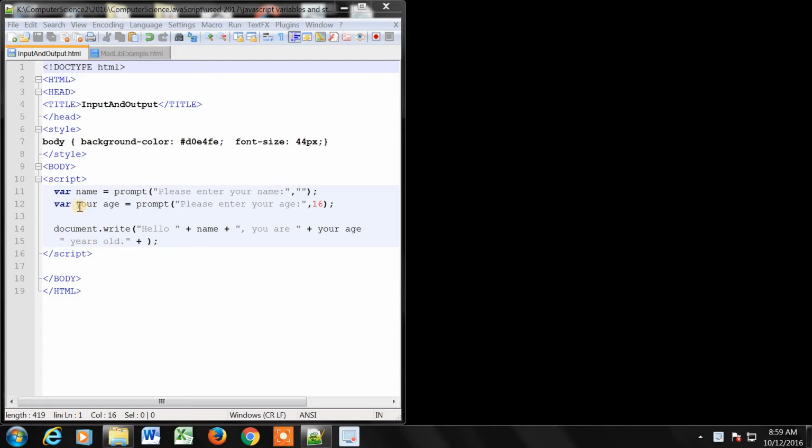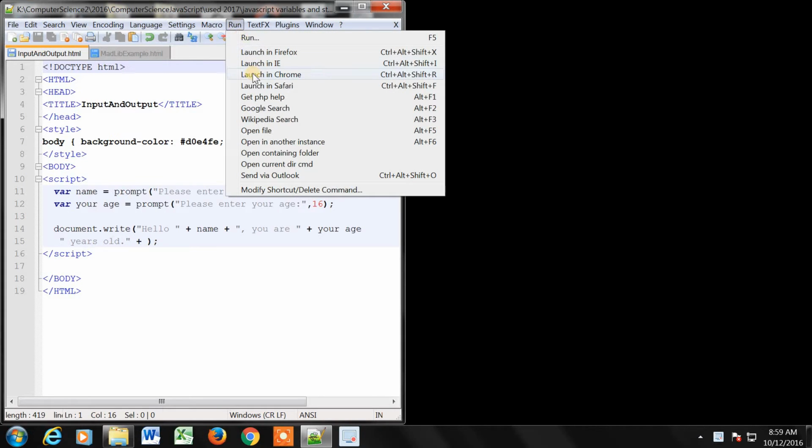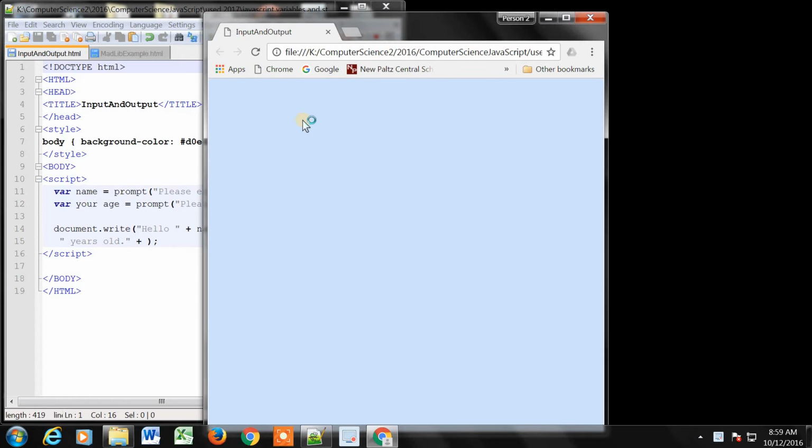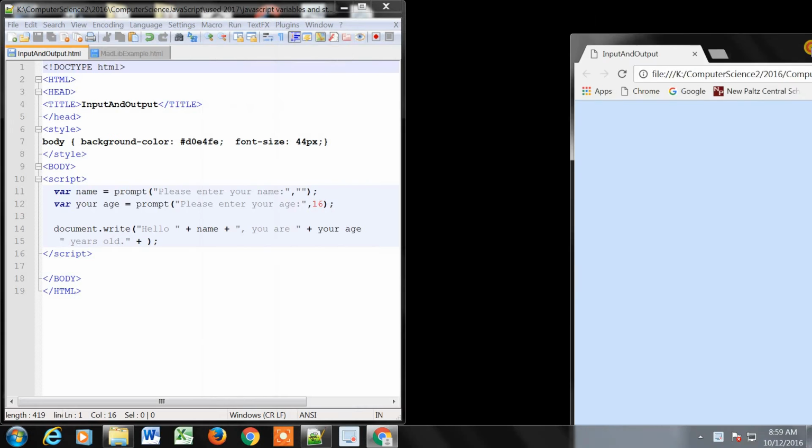I ask somebody's name and age, and then I print out, hello name, you are whatever your age is, years old. So I'm going to run this, and you know how this works at this point. I'll run it in Chrome, and nothing happens. This is going to happen to you a lot. I went to run it, nothing happens.